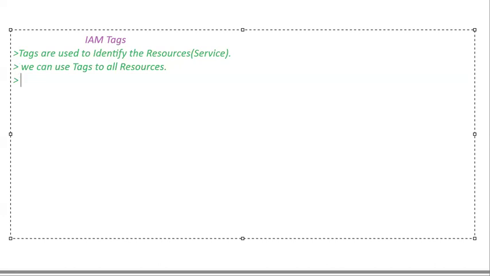Let's say you have 100 users in your account. To identify a particular user, can I say this tag is useful? Yes. Let's say I want to add a new user named Ajay to my IAM users. Can I create a tag for him, to identify the user? In that tag, can I provide the name as Ajay? Yes, you can provide the name as Ajay.